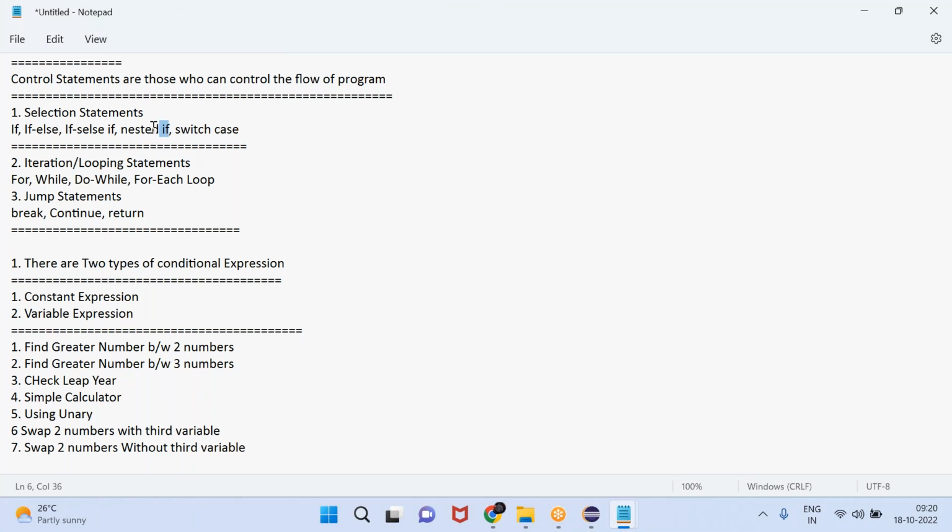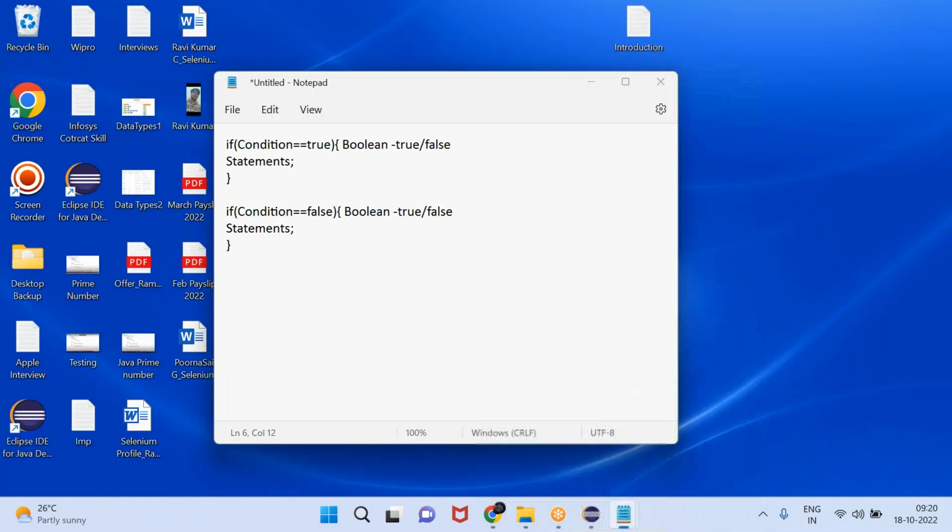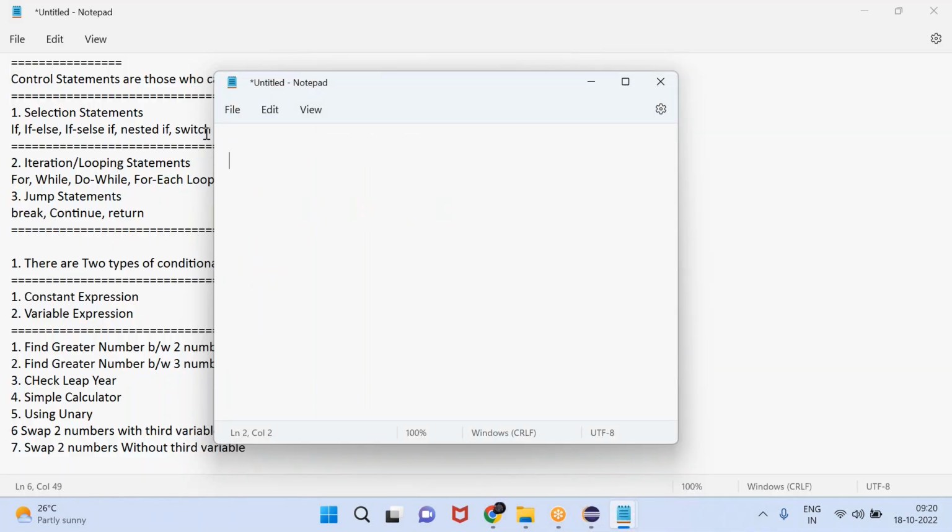Nested if, you can practice as a task. Just Google it and try to complete the task. If you are unable to do it, I will tell you in tomorrow's class. What is the nested if? Where we are going to check multiple conditions. Nested if will be like this.